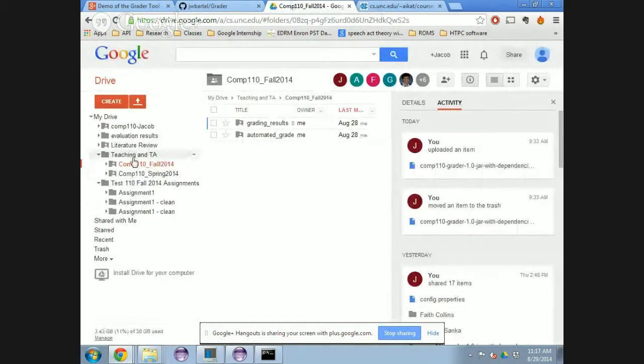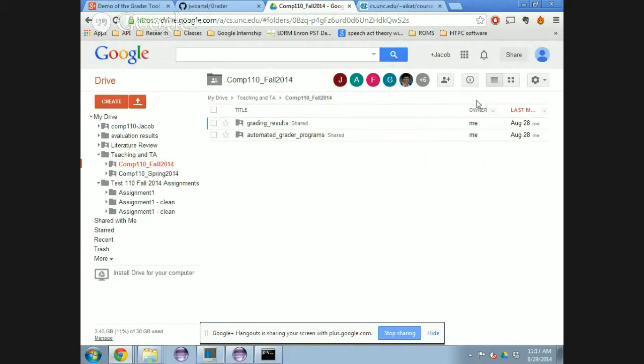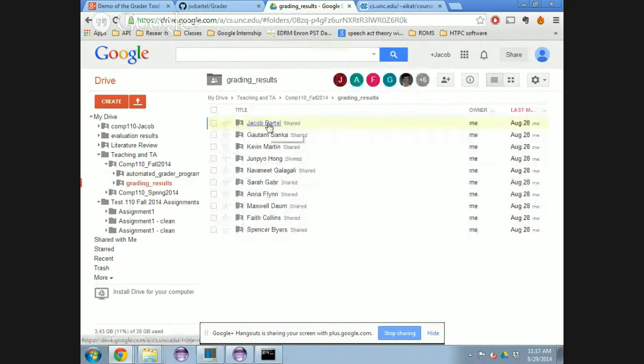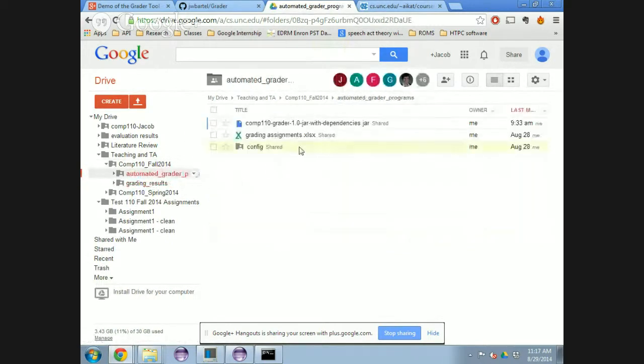I have right now shared with you all in the 110 course a shared folder, and I'd suggest you do this for 411 as well, that I have, a Comp 110 Fall 2014. Inside there's a grading results folder, which has a folder for each person that you can put your results in. And then there's an automated grader program, graded folder, which has the jar, which generates from the grader, and I'll talk a little bit about how that's done.